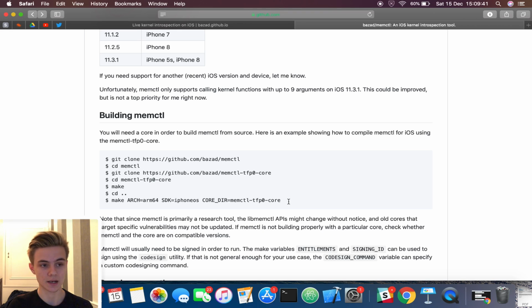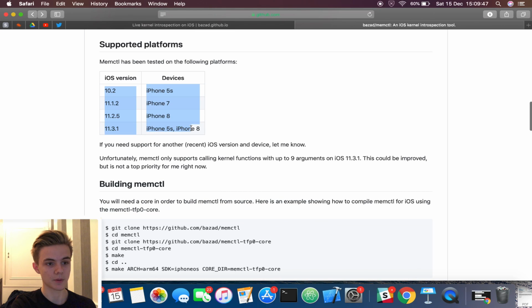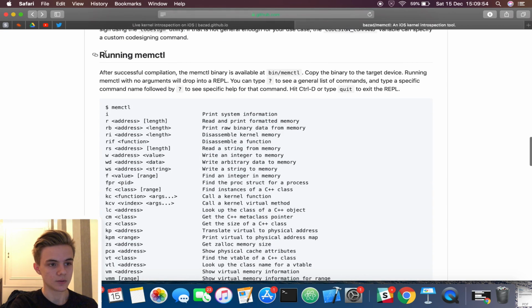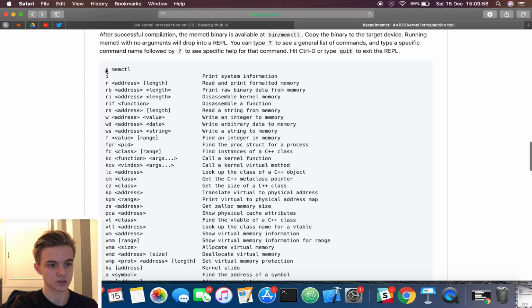So I've got an iOS 11 iPhone 10 that I'm going to be showing this on in this video. And yeah, he's got a list of specific supported versions there, but as I said, it does work on 11.1.1 on my iPhone 10. And he's got a little usage section here, so you can actually read what this does, although you can actually run this in the actual program itself. So anyway, let's go ahead and take a look.